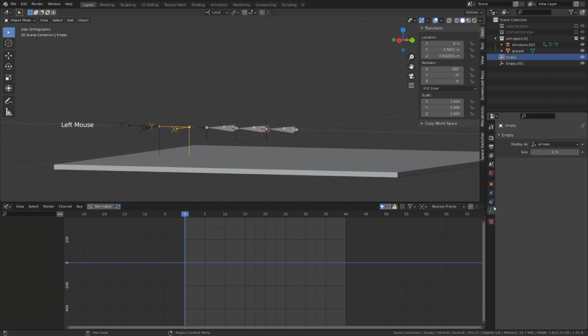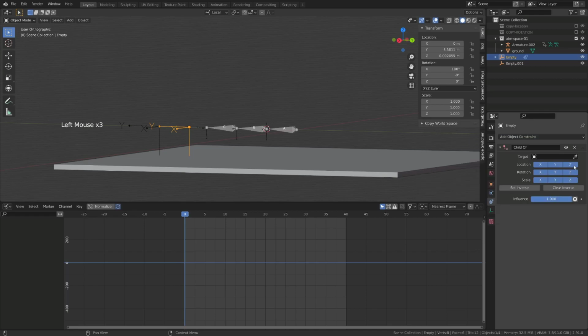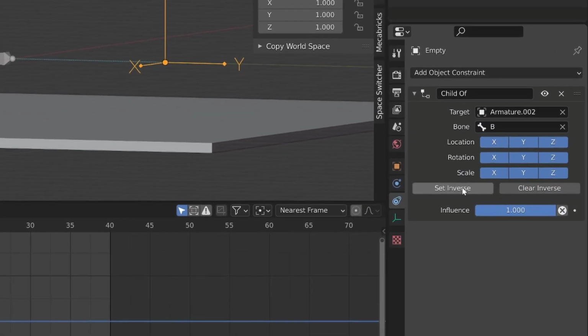Now for them to follow the motion of bone B and C, I need to make them become child of those bones. And we can use a new constraint that is the Child Of constraint. It's a very handy constraint that will make the owner behave as if it was a child of the target. As a target, let's source the armature and then bone B. We can see that the empty got offset. Just click Set Inverse to reset its position.